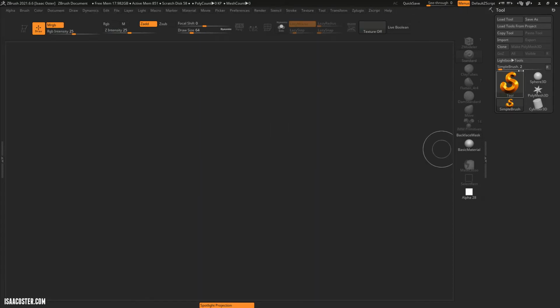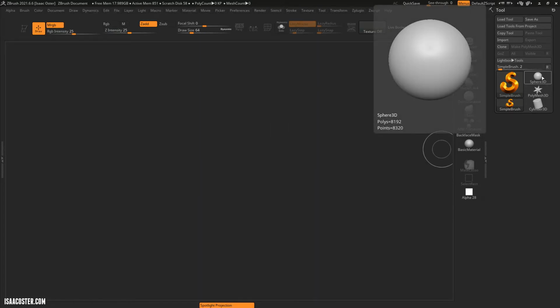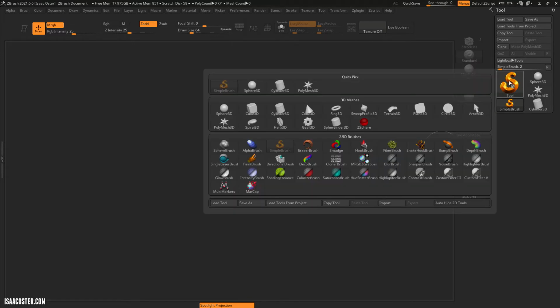And let's see. So now let's go ahead and we'll just click on Sphere 3D. If you click on this icon here, the S, you're going to see three options before we go to Sphere 3D. There's going to be Quick Pick, which is just recent stuff, 3D meshes, which is what we'll be using predominantly, and then 2.5D brushes, which we will use never. The 2.5D brushes is a kind of holdover from a very old version of how ZBrush used to be, and I never use it, so I'm not going to talk about it.